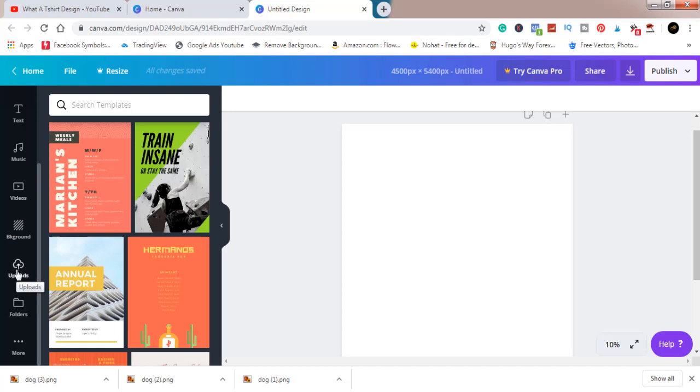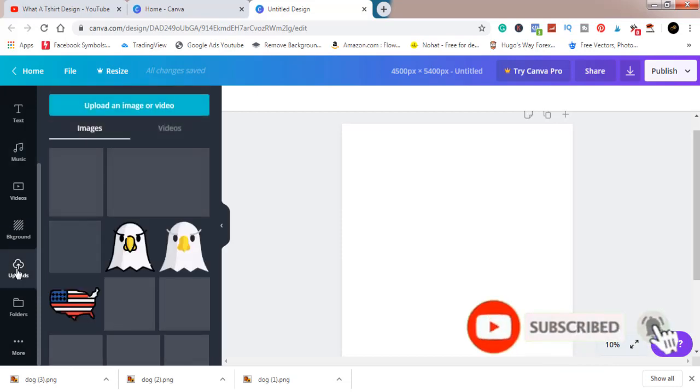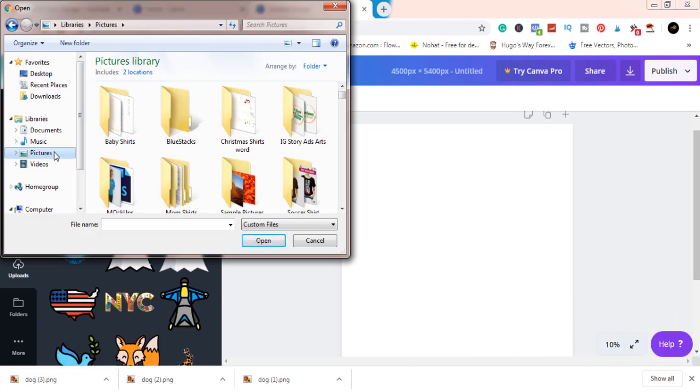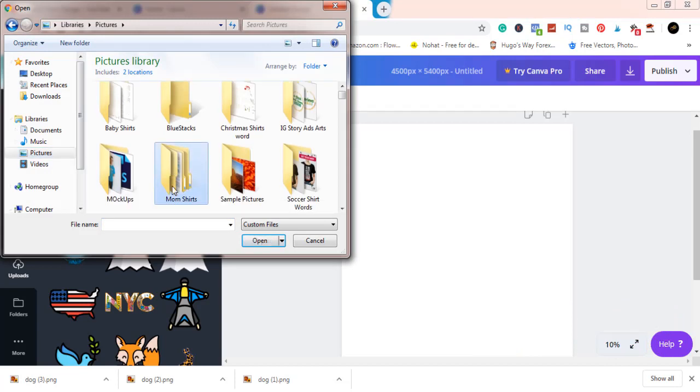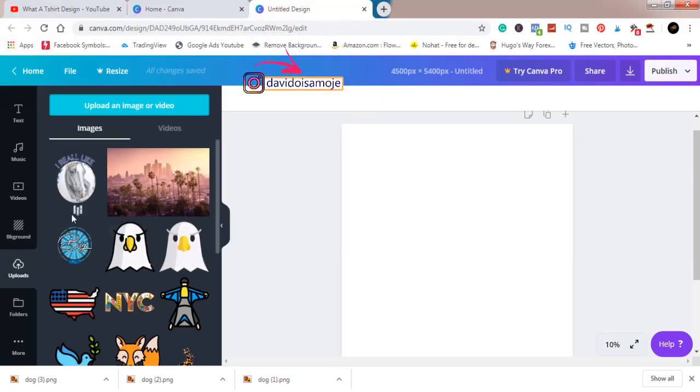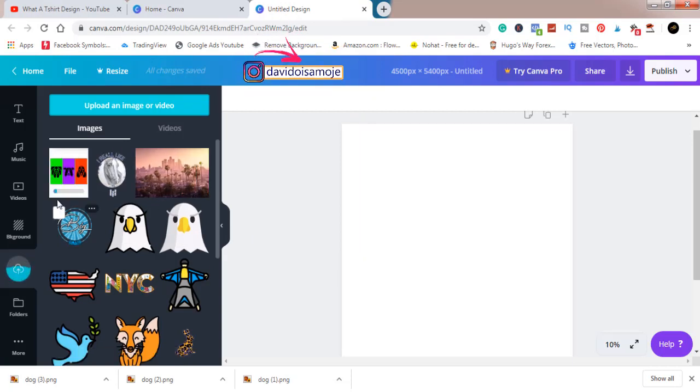So I'll come to upload. As you can see, this corner, for those using Canva for the first time, is where you want to be. You get your elements, photos, templates, text, music, videos, anything you want to put in here. But for this, we're going to go to upload because I have my design on my desktop already. On my system I just go to pictures, pick the dog design, click open, and it's going to load.